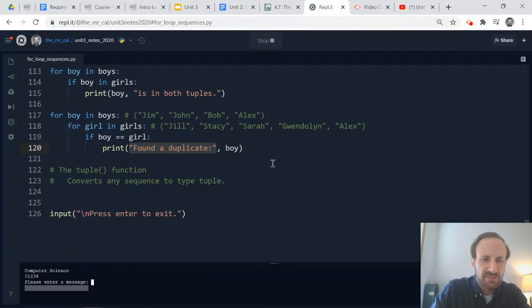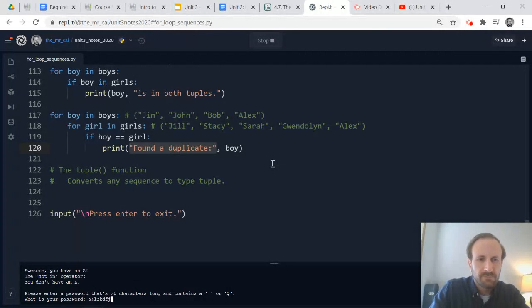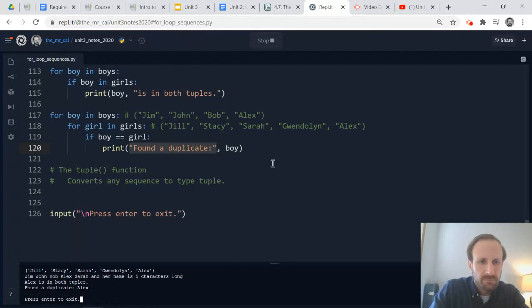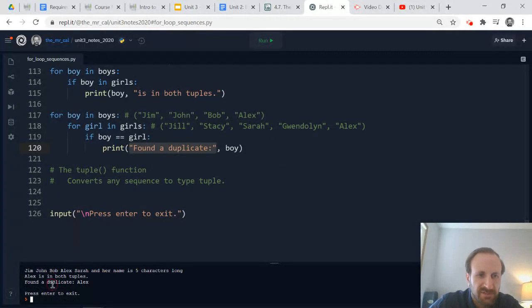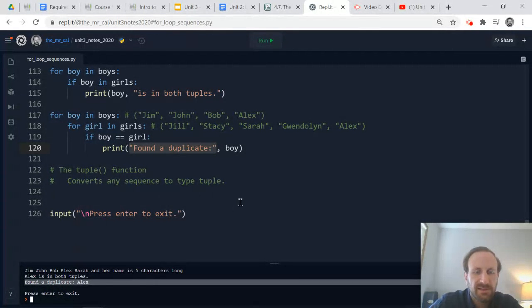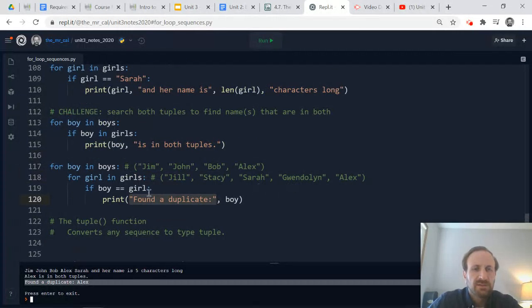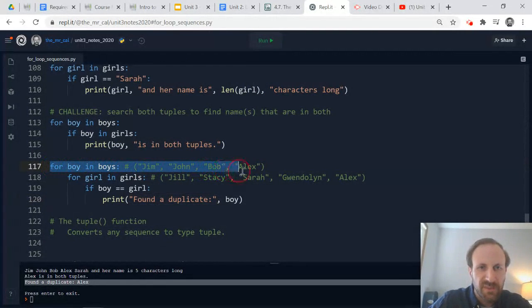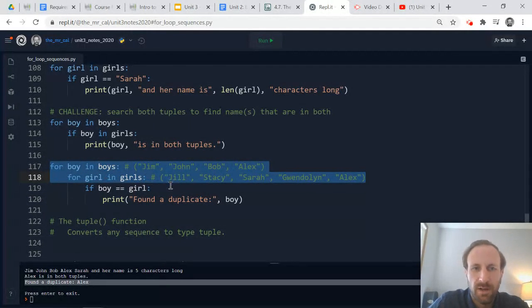Okay, so let's see this run. You can see this runs and it does find a duplicate. That is Alex. Okay, so we're not going to do much with nested loops this unit, but this will become much, much more important as we go into our final project for the year.